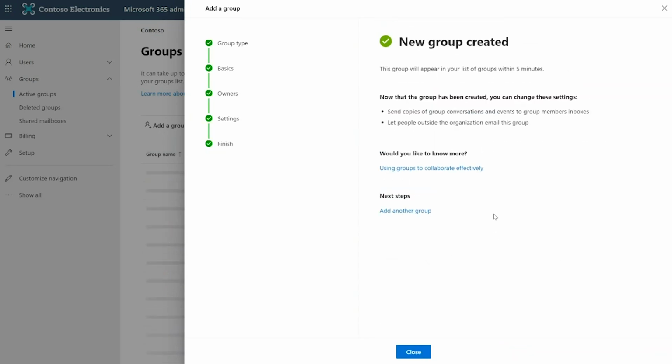We're going and spinning up all the resources that are needed. We're creating the SharePoint site, a mailbox, and we're activating this group for Microsoft Teams.